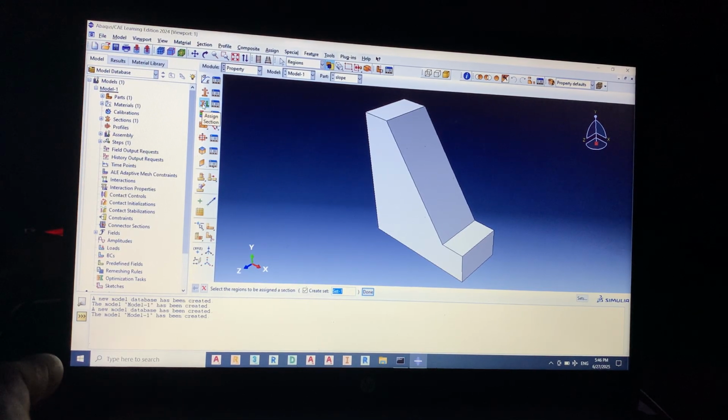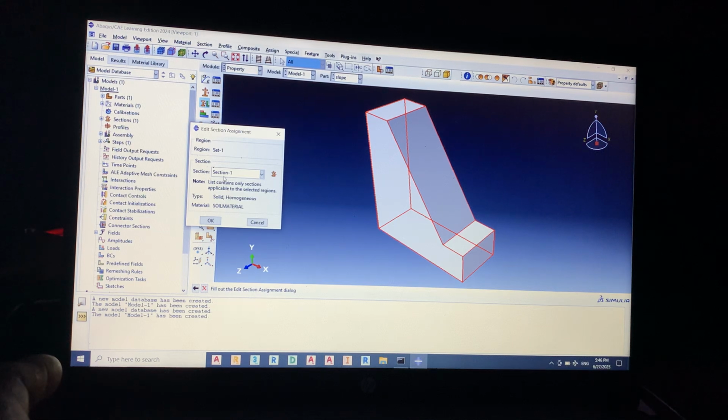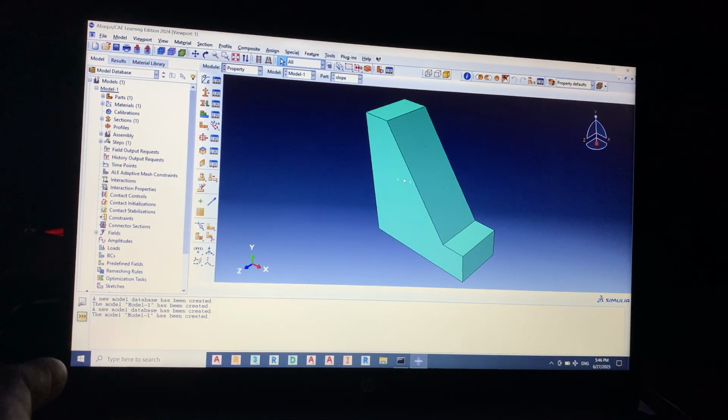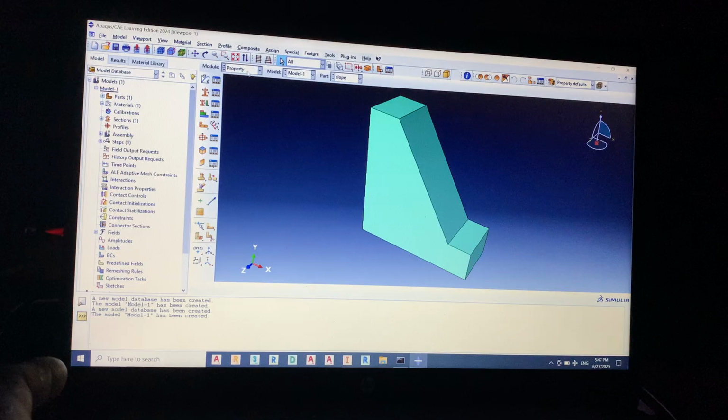Now what I do next is assign that section that I just created. When I click on assign section here, I select my part, then I click on done down here. When you click on done, they will show you the Section-1 that you just created, the soil material, the type. So you just click on OK. So that's it, I've assigned my property to my material.